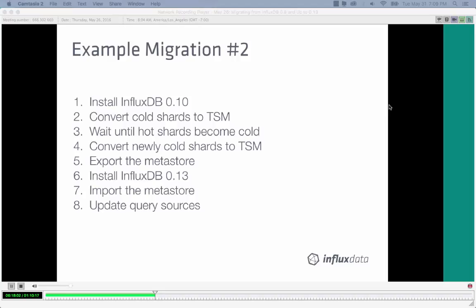We'll get into that in a little bit. And this is going to look fairly familiar. We're going to convert shards to TSM, but this time, because we aren't bringing this process down, we can't convert every shard at once. There are some shards that are currently receiving writes, and there is no sane way to try and update those in place.